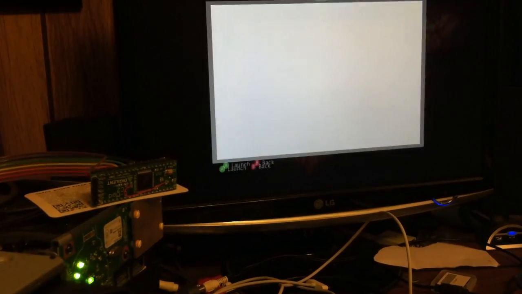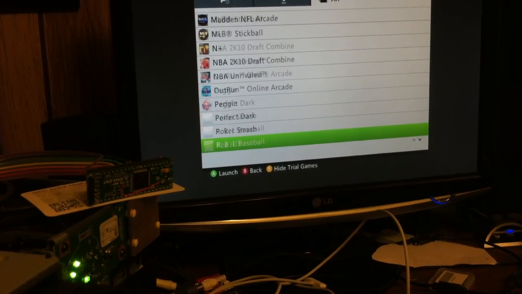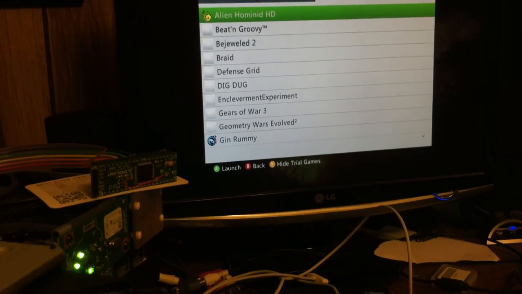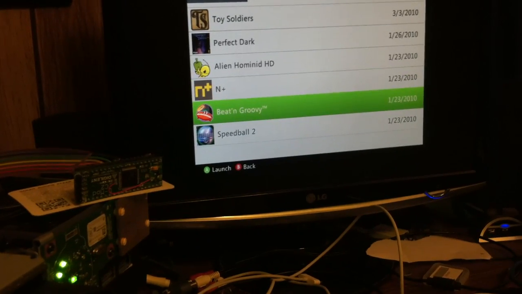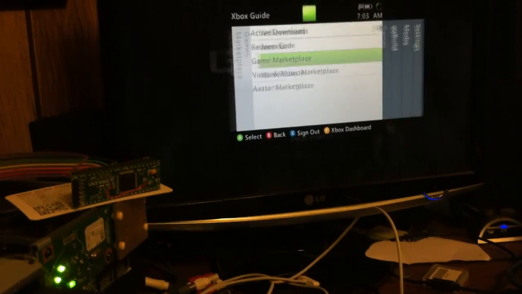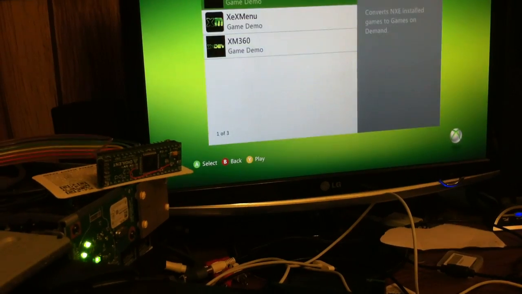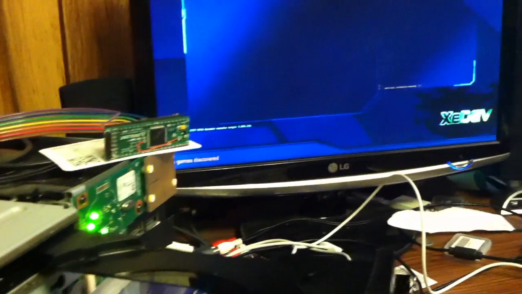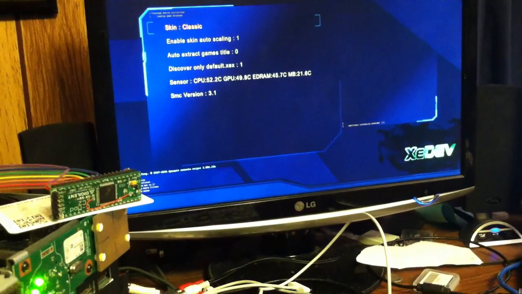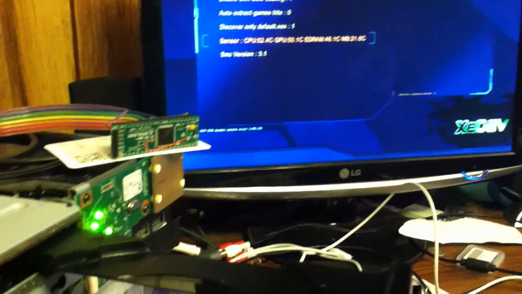we will go to quick launch, and we will go to, not on there. Anyway, we'll just go to games library. Tray still ejected. We will go back to xexmenu. Still pretty cool. Even though nothing was really ran, but it's still cool.